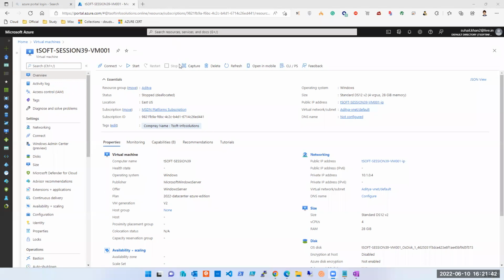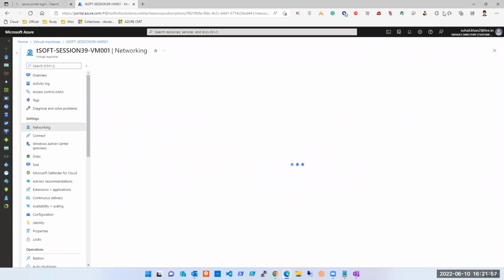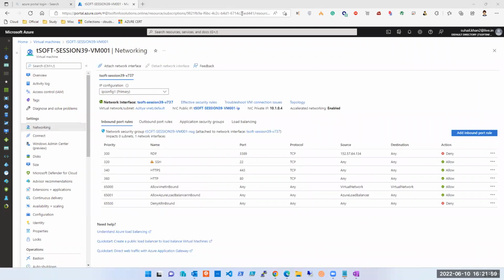From where can we see the network security group associated to this machine? In Networking, right? So this is the network security group attached to this virtual machine. Now, what does it say? ये सारे rules हैं, इसमें default rules हैं, ये हमारे बनाए हुए rules हैं, right?